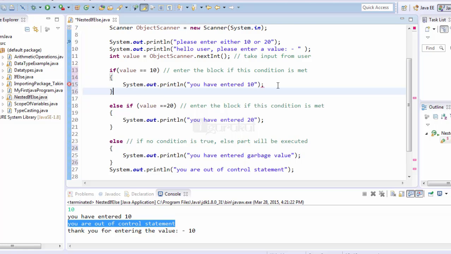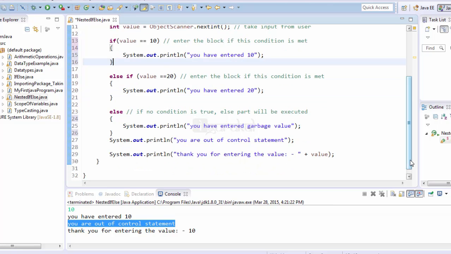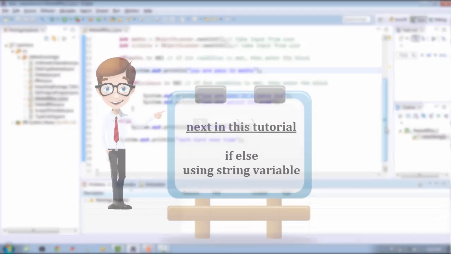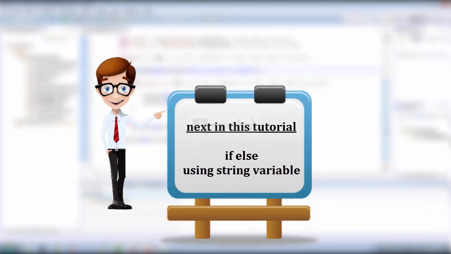You have to mention a block if you are writing more than one line, and it's good practice to write everything in a block of code. So this is all about the nesting of if else, the if else statement and the if statement. All of these examples I have taken were of the integer data type. You can go on with byte, short, int, long, it doesn't matter, it will work the same way.